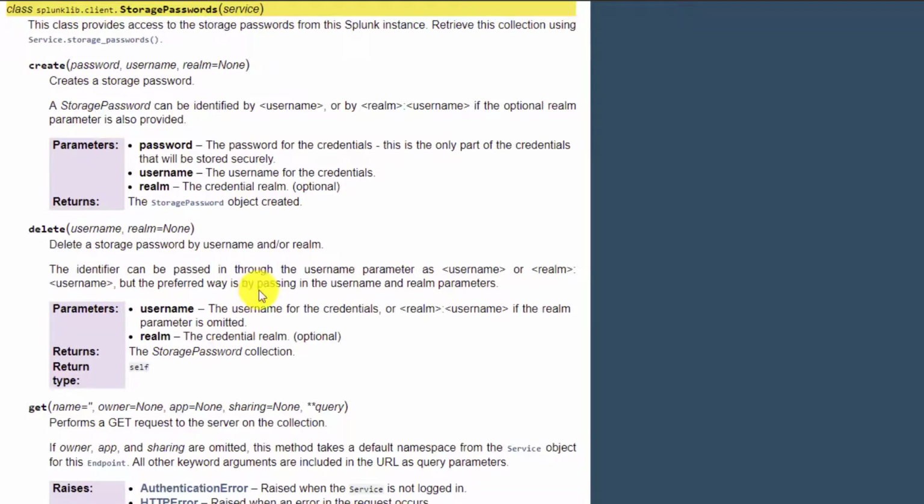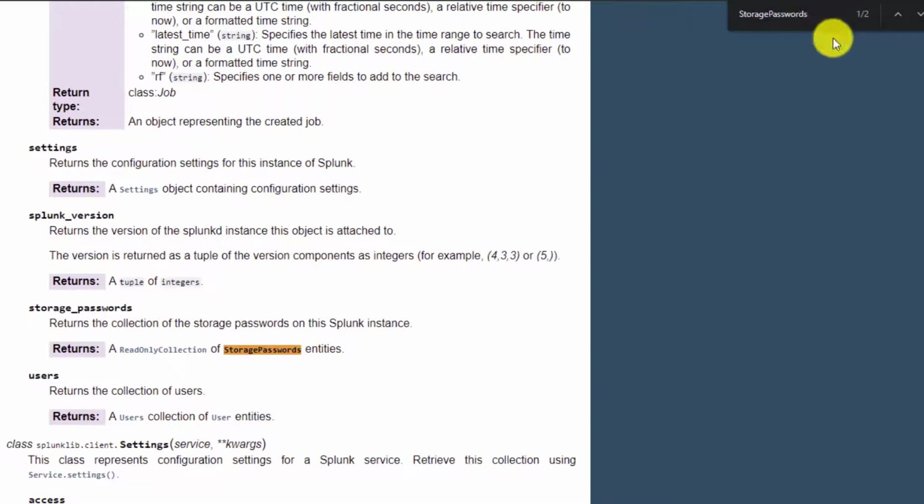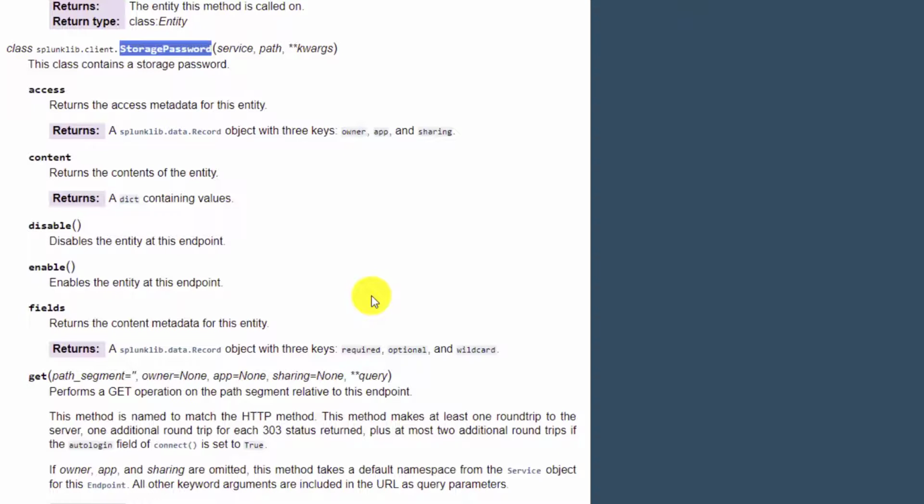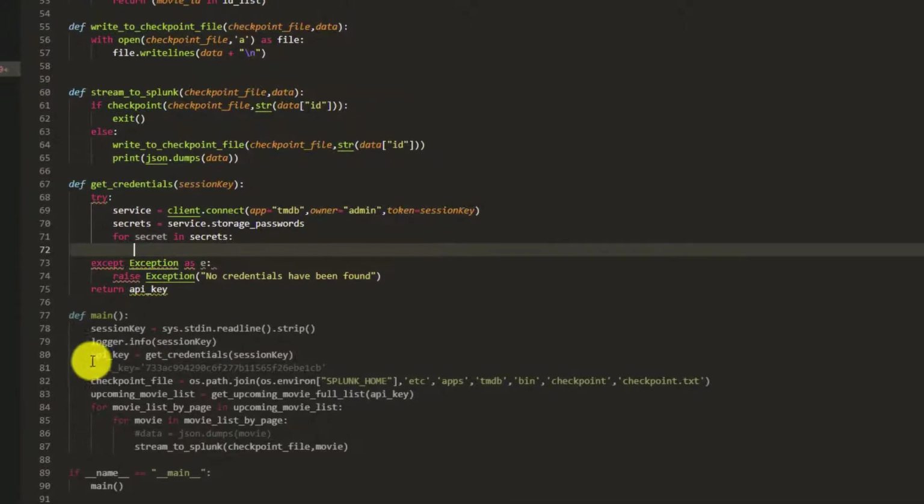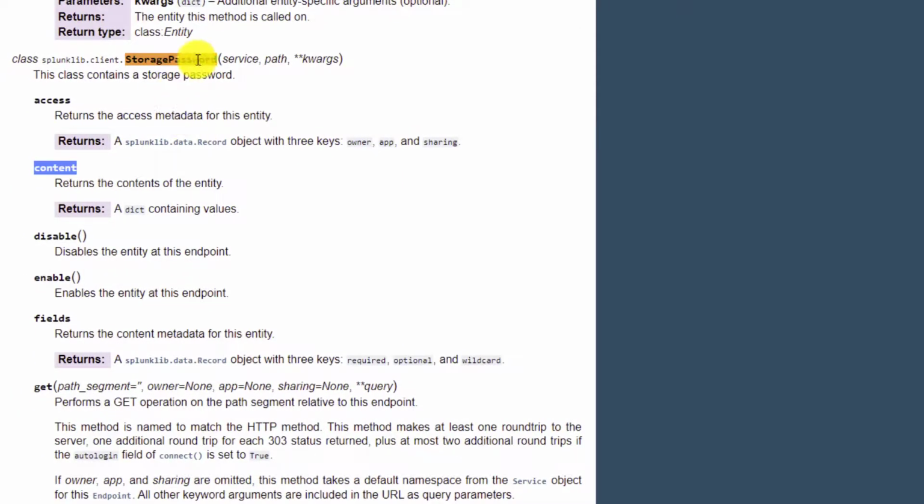If I search for storage, this is the class for the list of storage passwords. There is a class called StoragePassword, where each and every element of the storage passwords will be of this particular type, correct? And if you see it over here, there is a method called content. As I am looping through it, each and every secret will be of StoragePassword type, and that means we can call this method on that secret, which basically returns the content of those details.